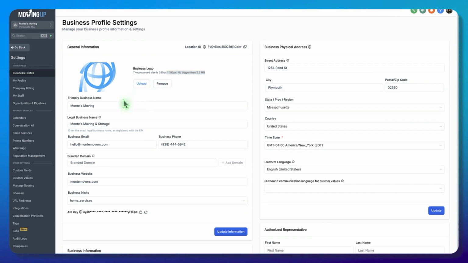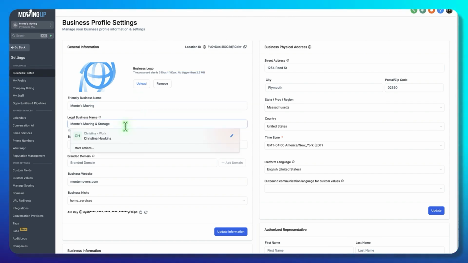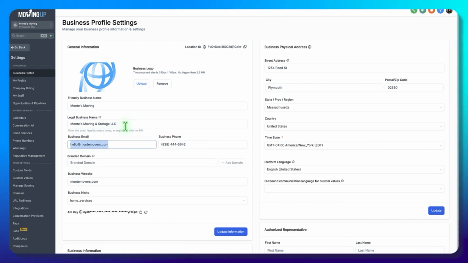And next, you're going to check on your company's friendly business name. This is the account name that your users, if you have salespeople or other staff that might be accessing the account, this is the most common name that people address your business. Next is the legal business name, and this is going to be the exact name as registered on your EIN. So if it's Monty's Moving and Storage LLC or Monty's Moving and Storage Inc., that's the proper legal business name that needs to be on here.